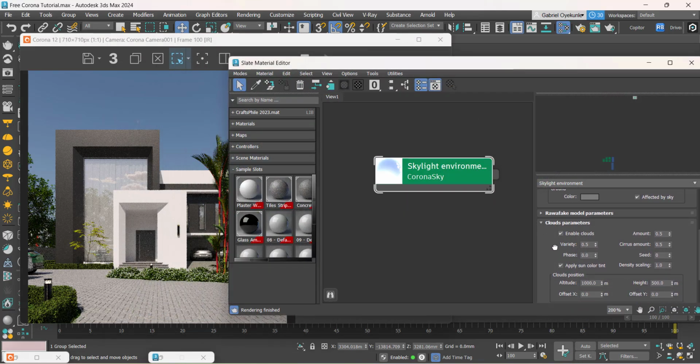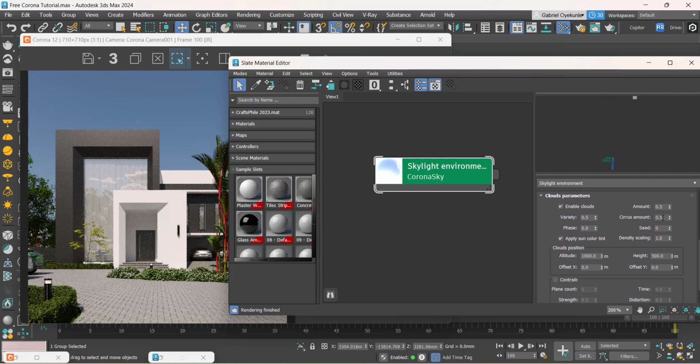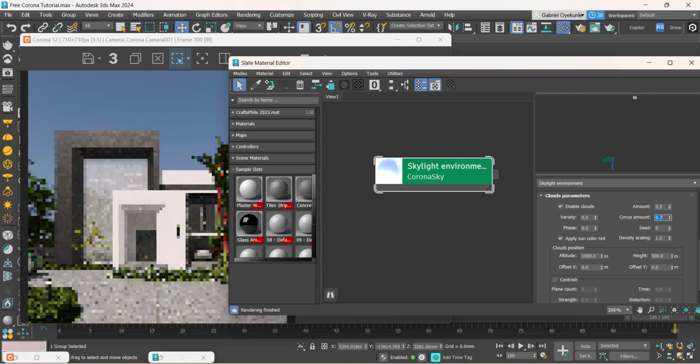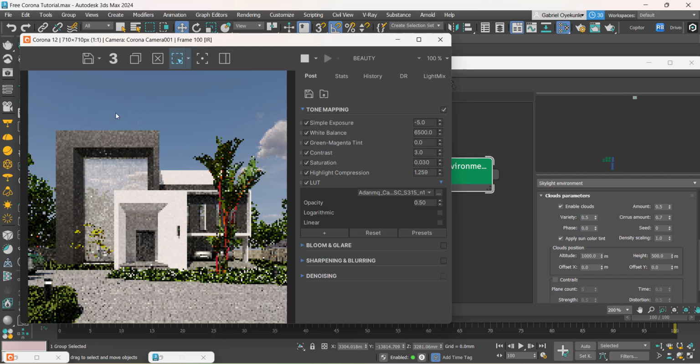So one of the things I'll do on the cloud first is I'll play with the cirrus, so that I'll have much more upper clouds.